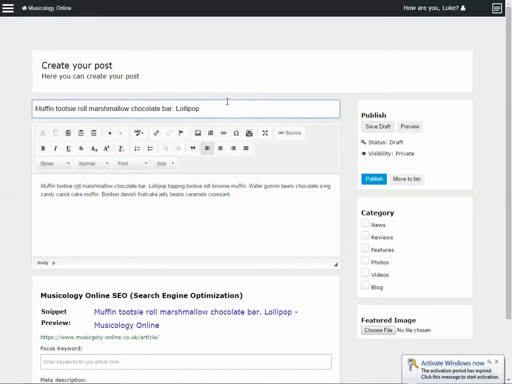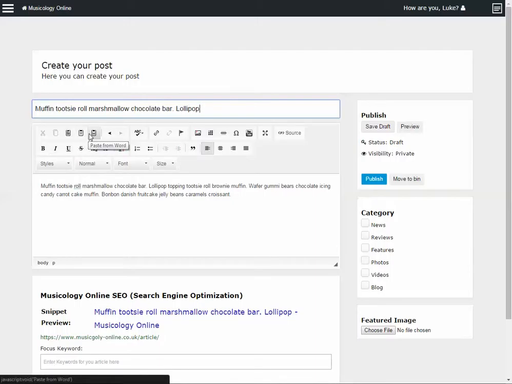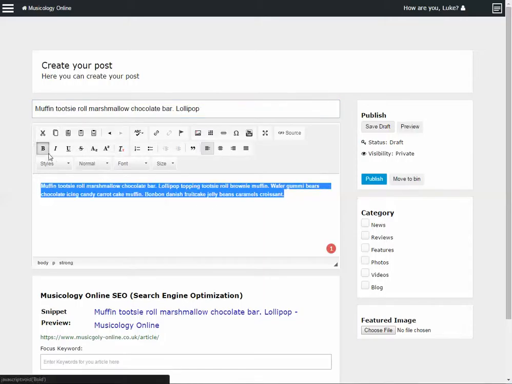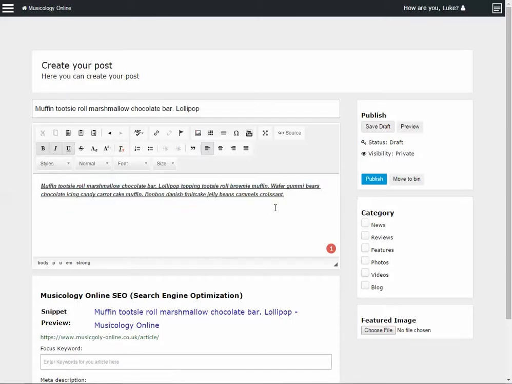So essentially you have all this for the actual content of the site. You can do whatever you wish. There's paste, paste as plain text. You can also paste from Word documents if you're looking to go over that in Word. You can also choose the text to be bold, italics, underscored, whatever you wish. It's completely up to you.